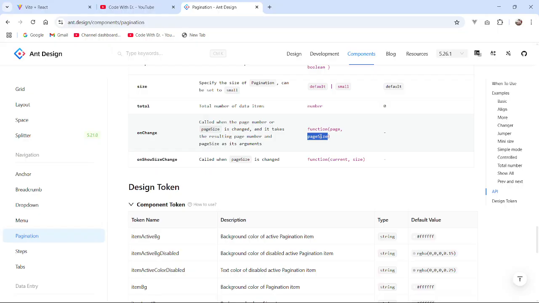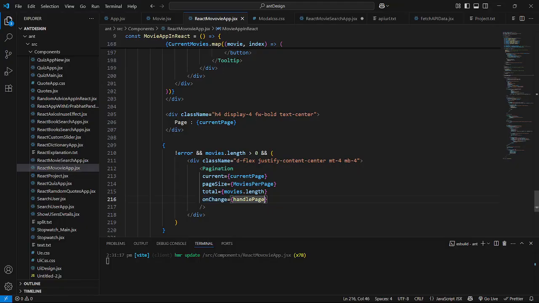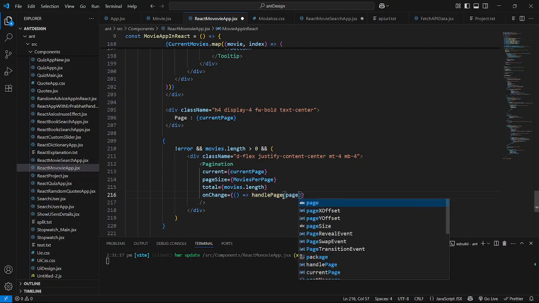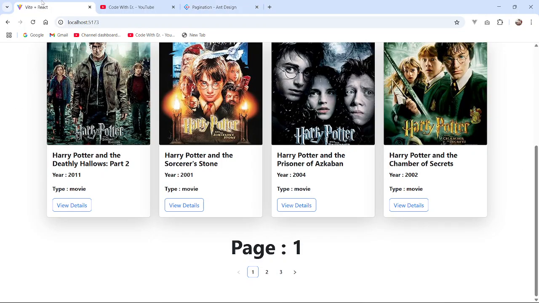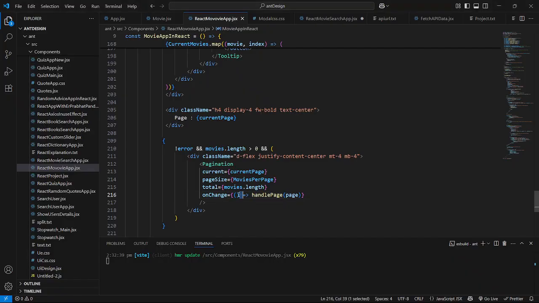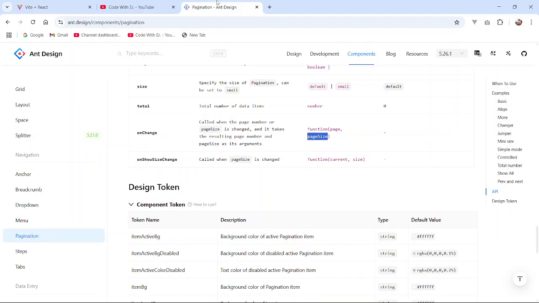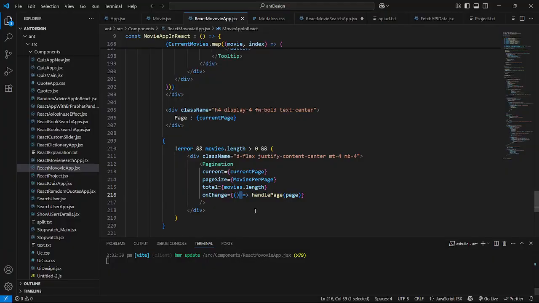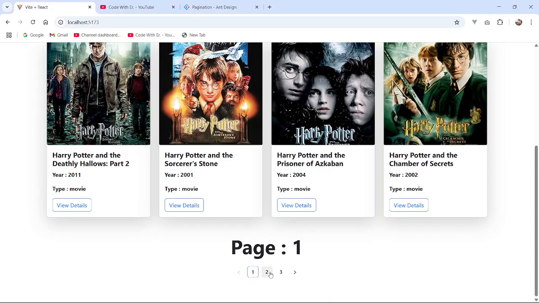So we can give it an anonymous fat arrow function, and let me just say here page. Now come here. Now we don't have any issue, because we have to give here the anonymous fat arrow function. I was making the mistake. So now this is okay, second page.